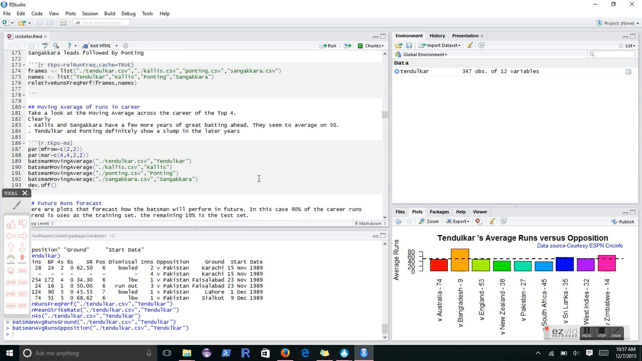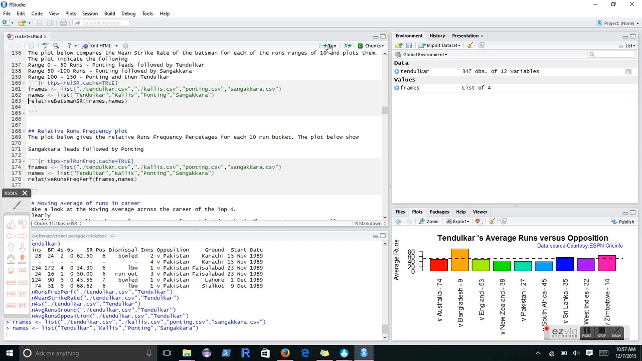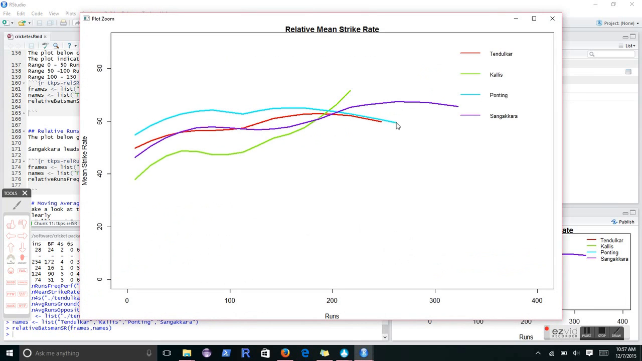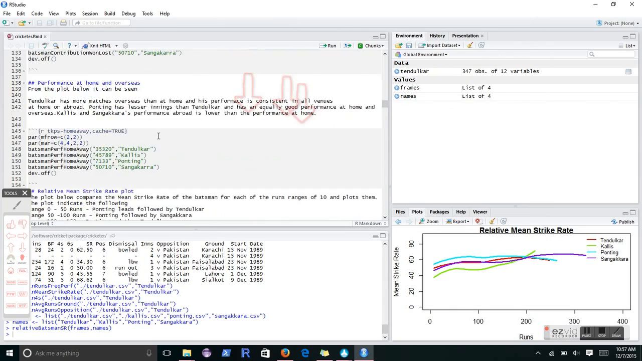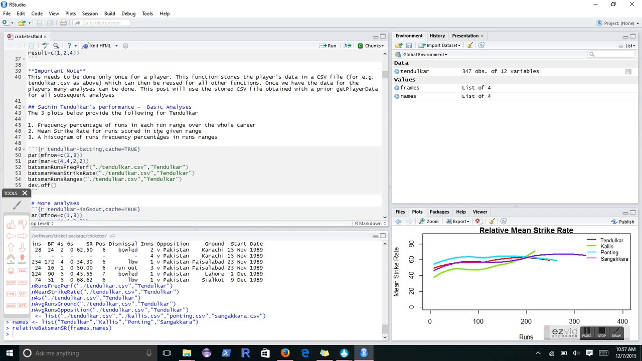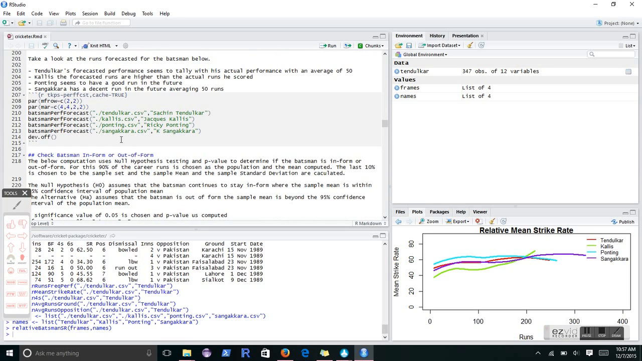Then I also have some relative plots. Let us look at some relative plots of these cricketers. This is the relative batsman strike rate. What is the relative strike rate of the batsman? Here you can see that Ponting has the best strike rate, followed by Tendulkar, and finally we have Sangakkara. Actually, you can also check this in this other computation that I do. You can see that somewhere. Okay, here.